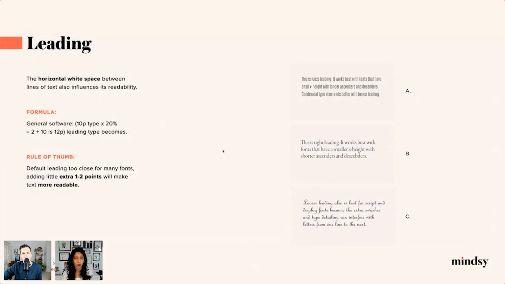For me, it is a little tight, because in option A, if you have a large x-height with longer ascenders and descenders, or condensed type, it looks better with looser leading. And on option B, the tight leading works if your x-height is a little shorter and the ascenders and descenders are not bothering too much. And if you have a script kind of handwritten font, looser leading is also best, because display fonts have those extra swooshes and decorative elements. So leading is a must.